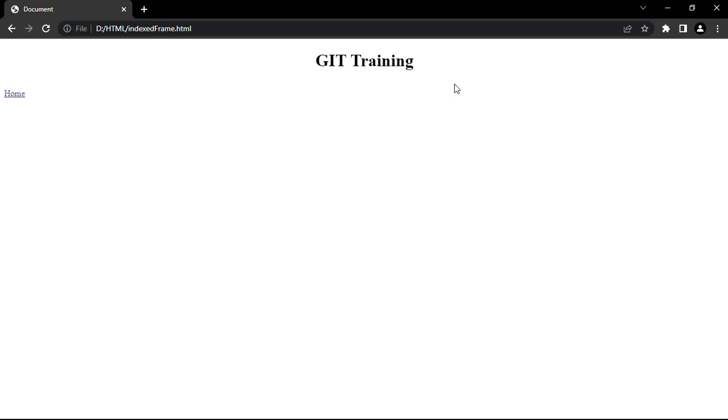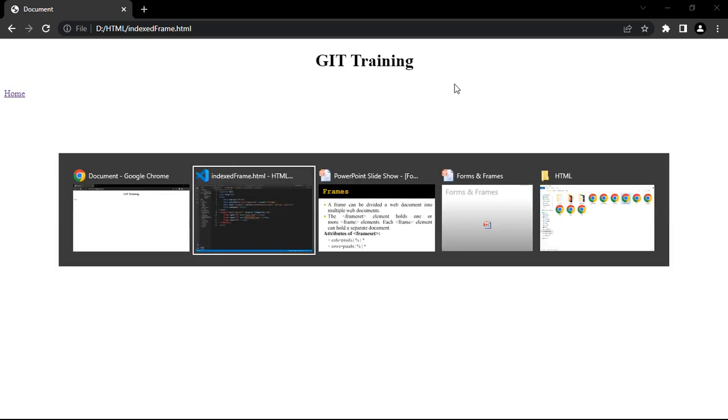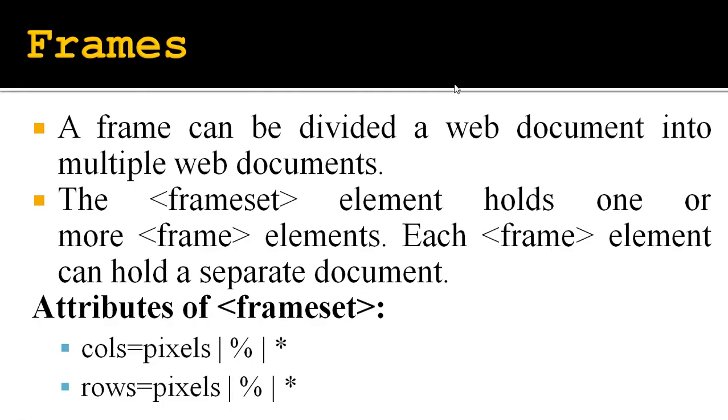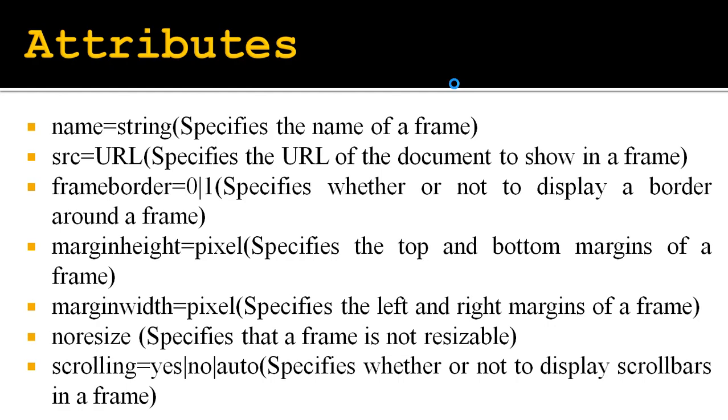Okay. So these are the various attributes we can apply on our frame tag. Okay.